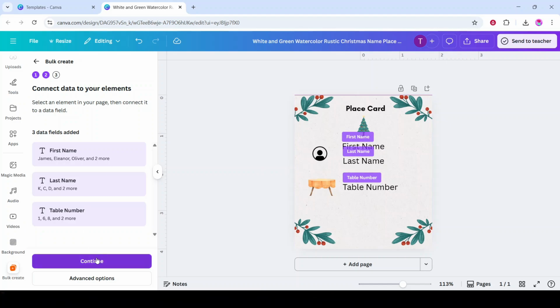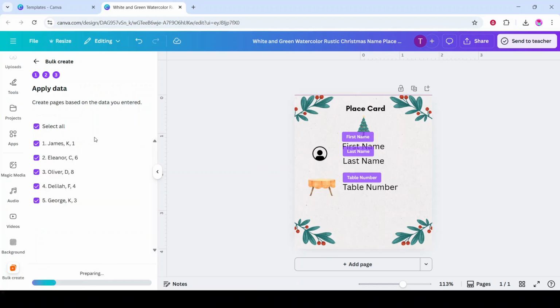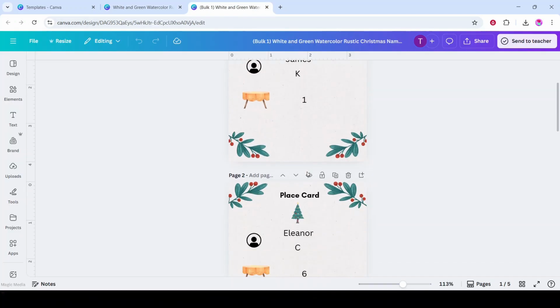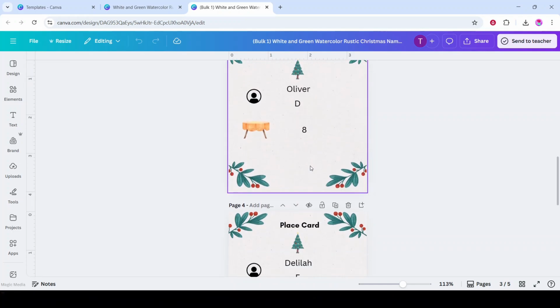When your fields are connected, click Continue. You'll be prompted to choose which rows to use, so you can generate all your cards or just a subset. Then click Generate Pages, sometimes labeled Create Designs, and Canva will create a separate page for each entry in your list. Take a moment to review the results.